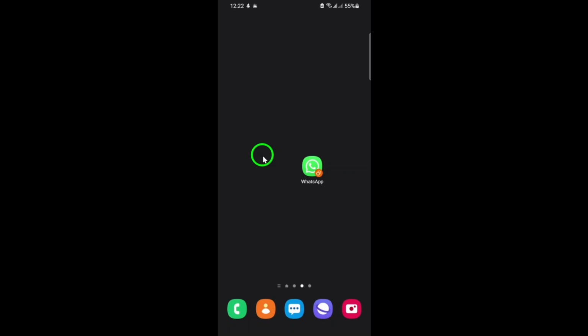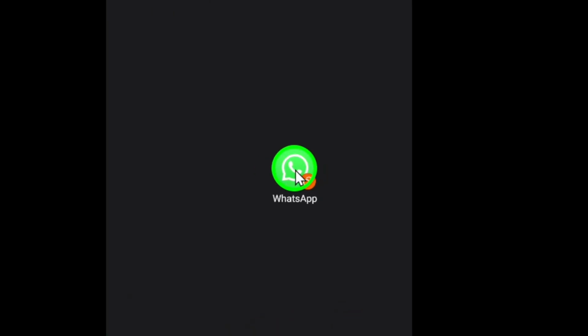Let's dive right in. First, open your WhatsApp app. You'll notice the familiar green icon on your home screen. Tap it to launch the application.